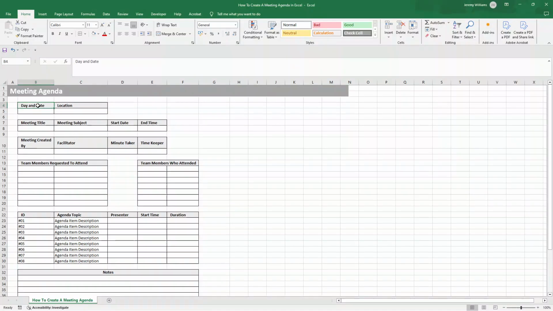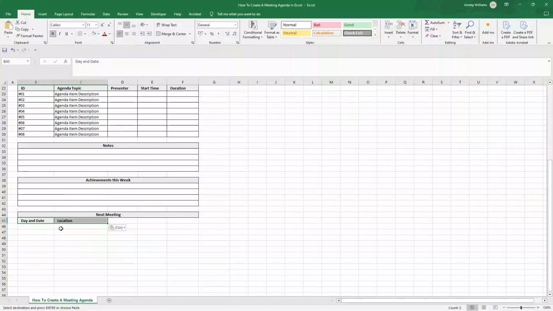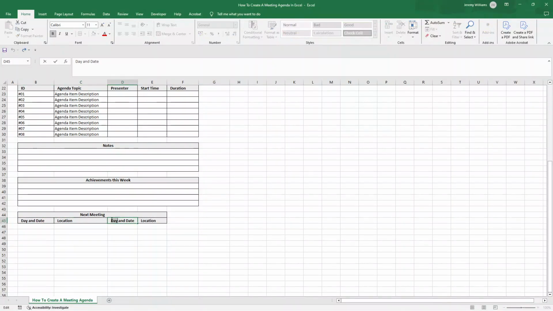So I'm going to select B4 and C4, Control C. I'm going to go in here, Control V. And we don't actually need all of these. So what I'm actually going to do is unmerge that, merge that, left click in here, drag this up. So I've just made this content area a bit smaller. And then what we're going to have is day and date, location, start time, and end time.